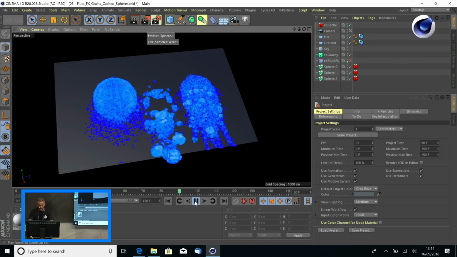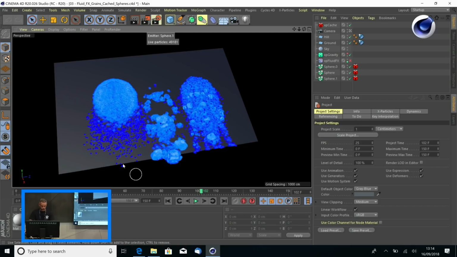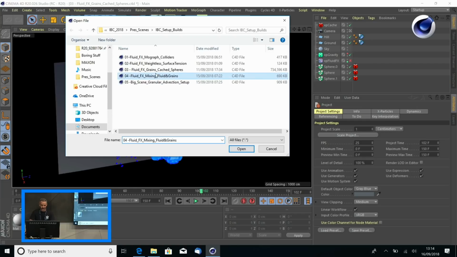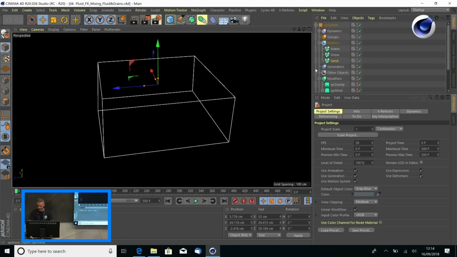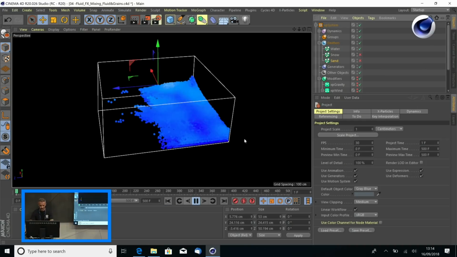All right. So what I'll demonstrate now is, again, mixing solves. In this scene, I've got three emitters. One is going to produce some water, which is going to slosh about in the object.